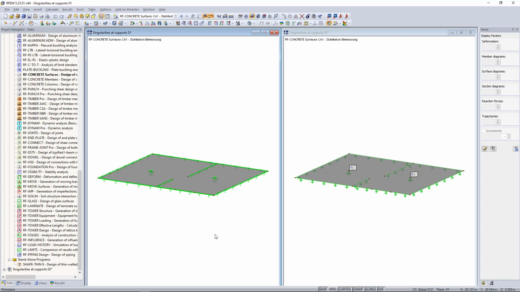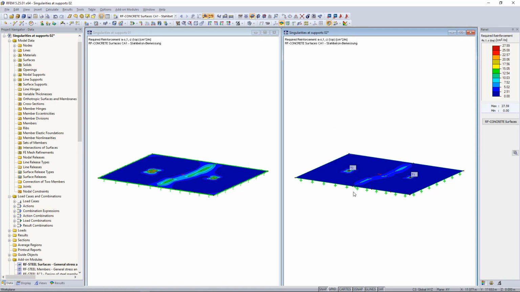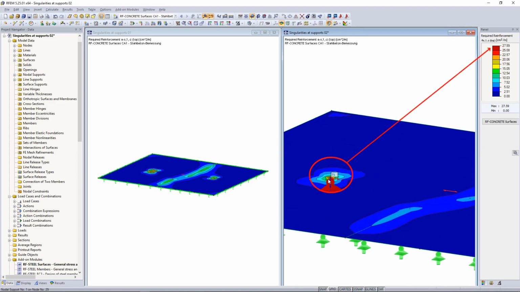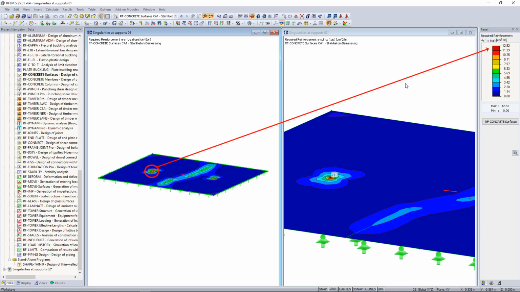I'd like to illustrate this with the following example. We can see here two concrete slabs, and if we display the results, we can clearly see that the required reinforcement, especially at the nodal support, is too high compared to the other model. And the reason for this is we have here a typical singularity caused by, we can say, unrealistic support conditions, meaning the support here is too rigid, resulting in a stress concentration at this point. And in reality, this does not occur in that amount.